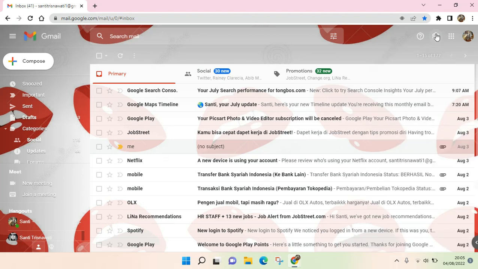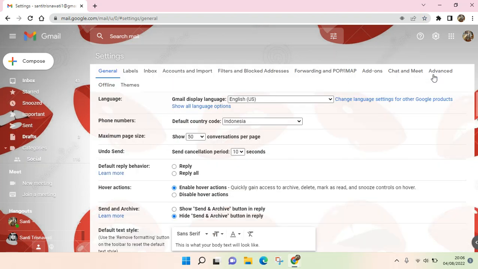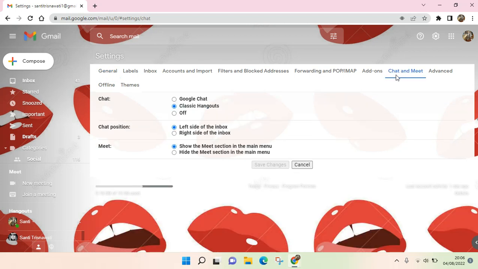and click on See all settings. This one's right here, and then here at the settings page, you just need to click on Chat and Meet. As you can see, the current chat feature is Classic Hangouts. You need to change it into Google Chat and then click on Save changes.